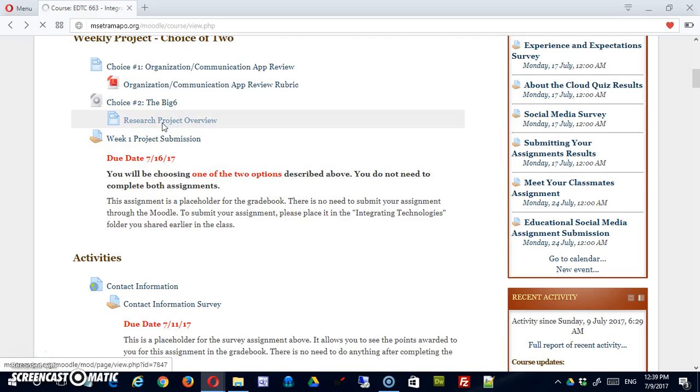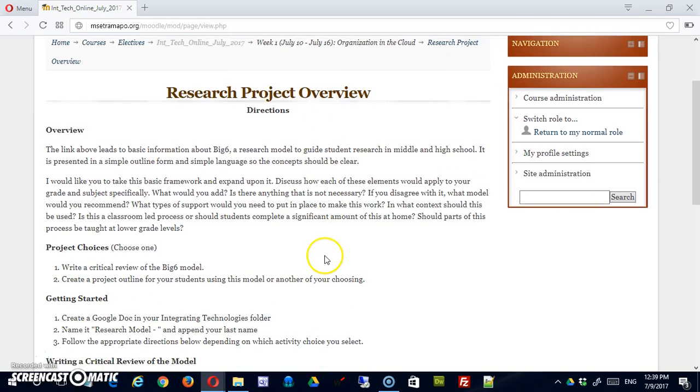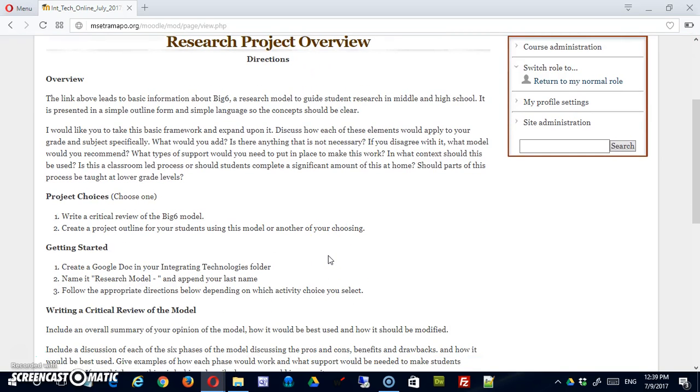And then you have an overview for that. So the overview is going to tell you that you have 2 choices within this choice. You can write a critical review of the Big Six model, so you can talk about it and where you feel it's strong or where you might change it or improve it, etc. Or you can create an outline for your students using this model or another model. So in other words, talk about how you might use it in a classroom with a project you already do, or maybe a project that you don't do that you'd like to do. So basically walking through the model with an actual example.